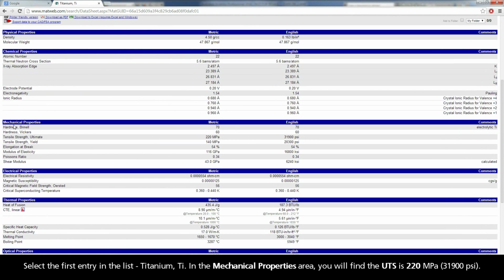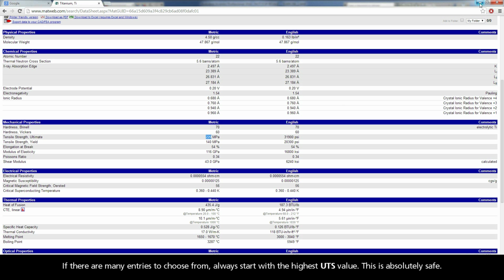In the Mechanical Properties area, you will find the UTS is 220 megapascal. It is important to know the exact specification of your stock material so you may find the correct UTS value. If there are many entries to choose from, always start with the highest UTS value. This is absolutely safe.